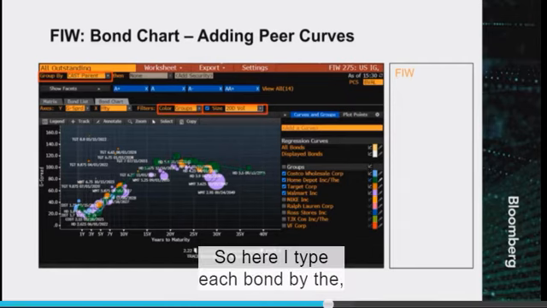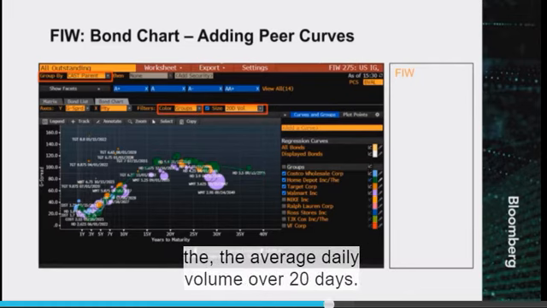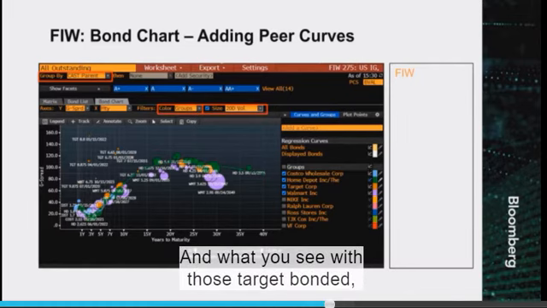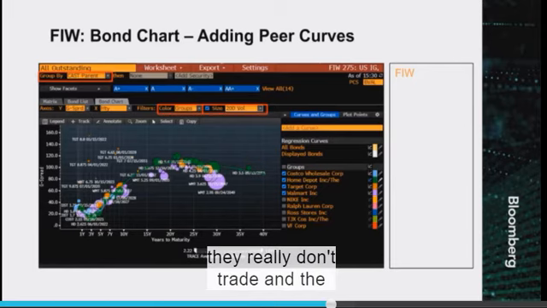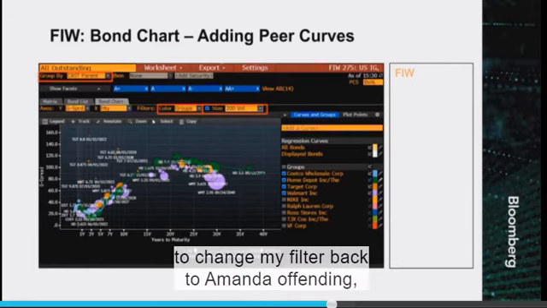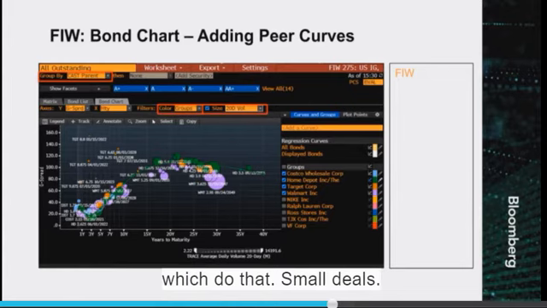So here I've sized each bond by the average daily volume over 20 days. And what you see with those Target bonds is they really don't trade. And the reason they don't trade is, if I were to change my size filter back to amount outstanding, we see that those are small deals.